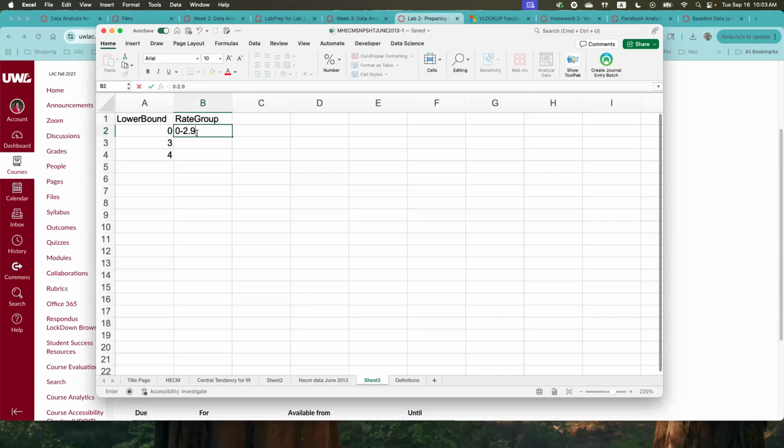We want to create some categories so that each of the observations in interest rate will fit inside one of these categories. Okay, so I'm creating a categorical variable instead of a numerical variable over here for the interest rate. Every number between 0 and 2.9 is going to be in this category. Every number greater than 3 and smaller than 4 is going to be in this category, and any interest rate greater than this is going to be here.